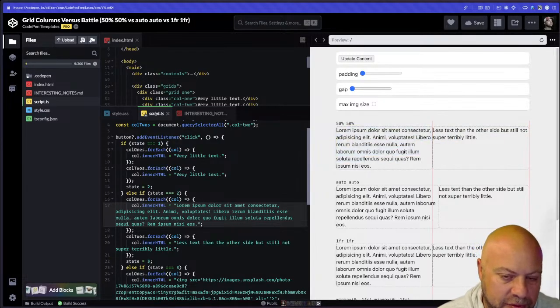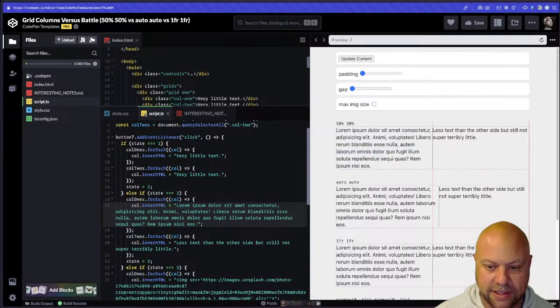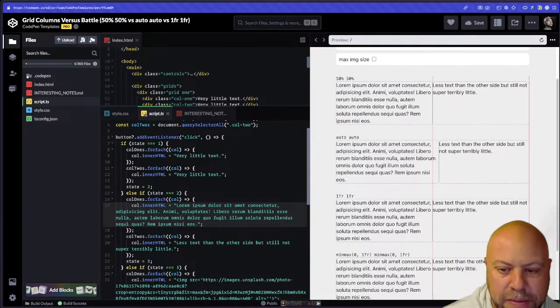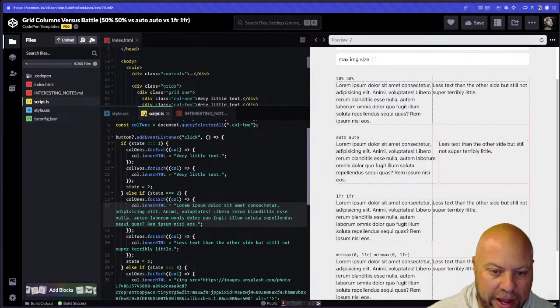Not surprising that 50%, 50% just maintains it perfectly nicely here, because it's sturdy. 50% is saying it's absolutely going to be that size no matter what, and they're both going to be that size, and that's just going to be the way it is. But auto immediately kind of loses that half and half ability.